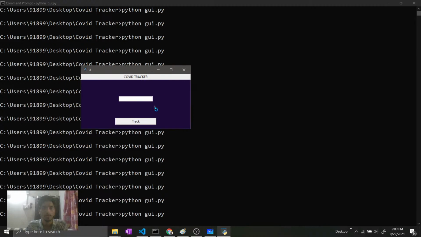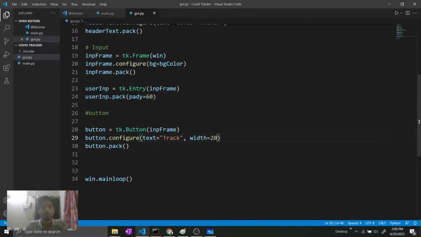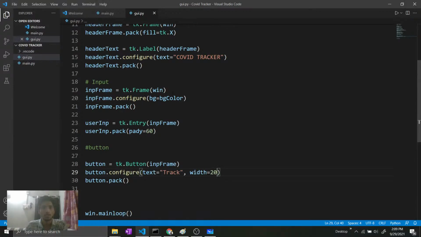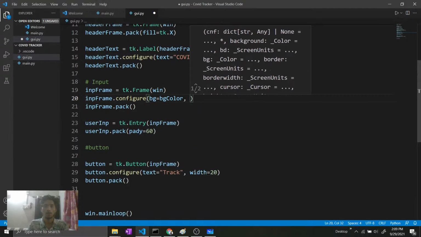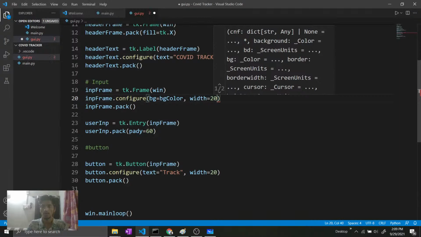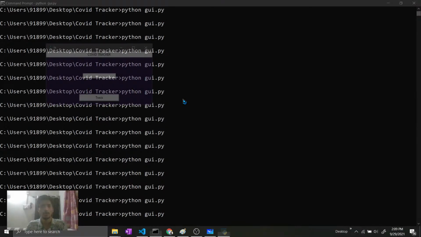But the input frame is small now. So what I'll do is increase the size of the input frame. You can increase the size of the input frame by configuring BG color. Just write comma width is equal to, let us say 20 here also. Save it and run it.